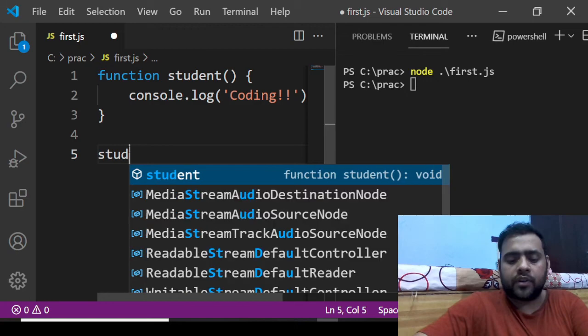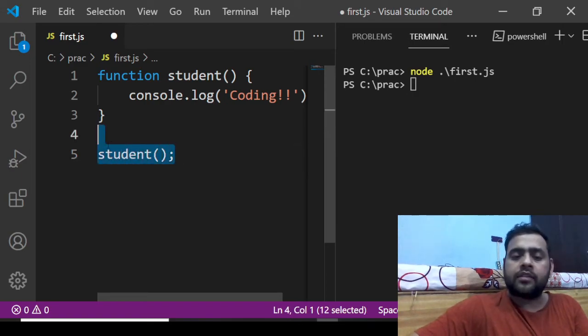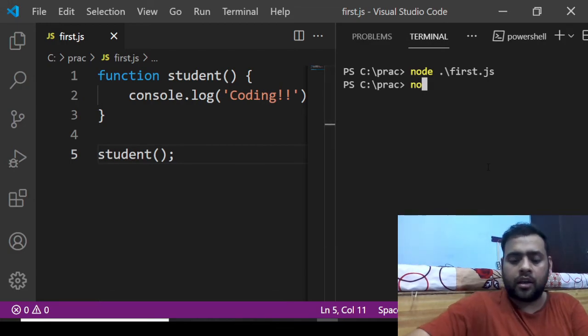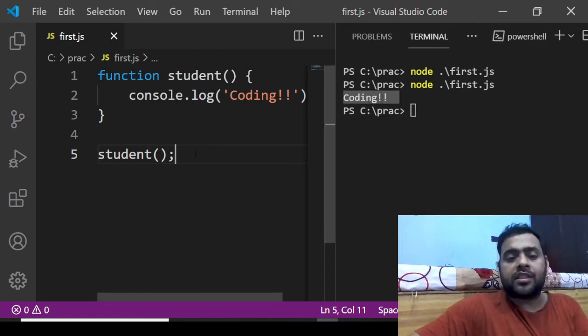How can we use it? Just call the function. In order to call the function, we just write the name followed by brackets, and that is it, guys. We can call that function like this. Just save it, run node first, and when I press enter, it will print to the console. You see, coding. So this is how functions work.